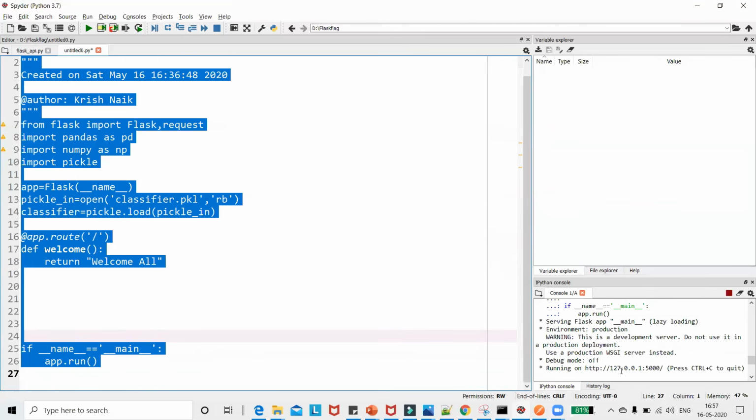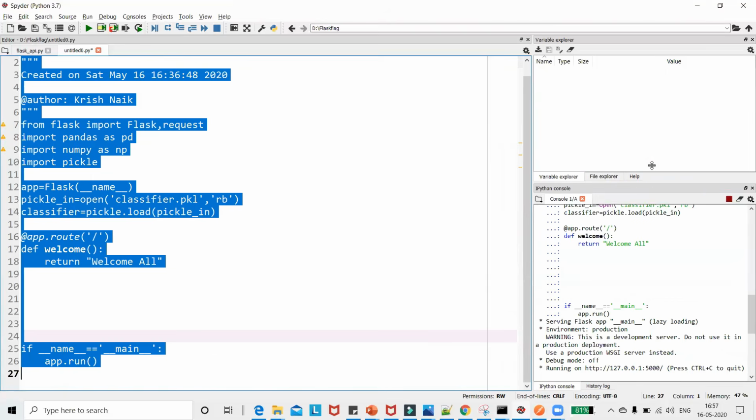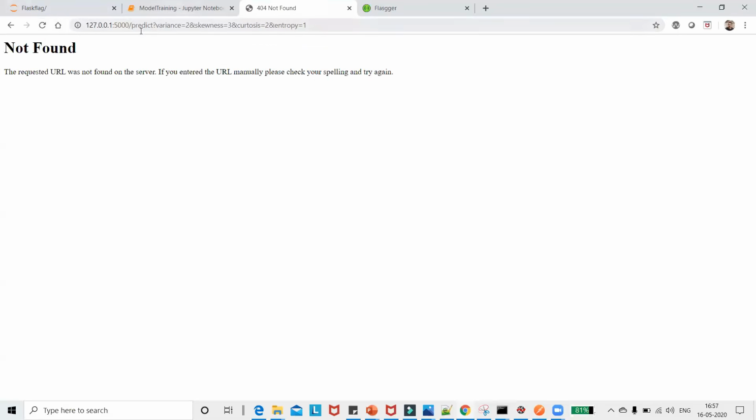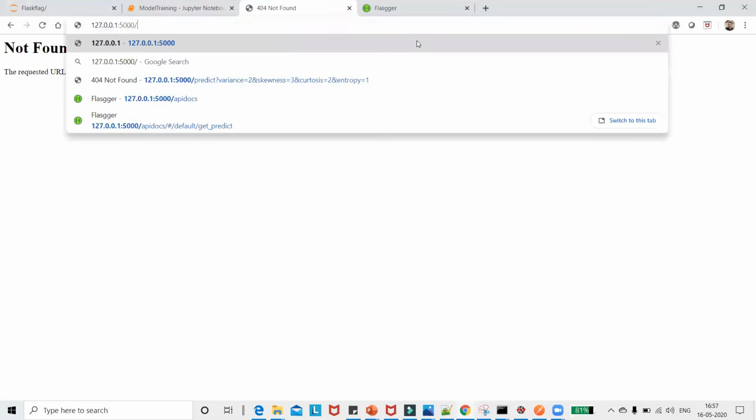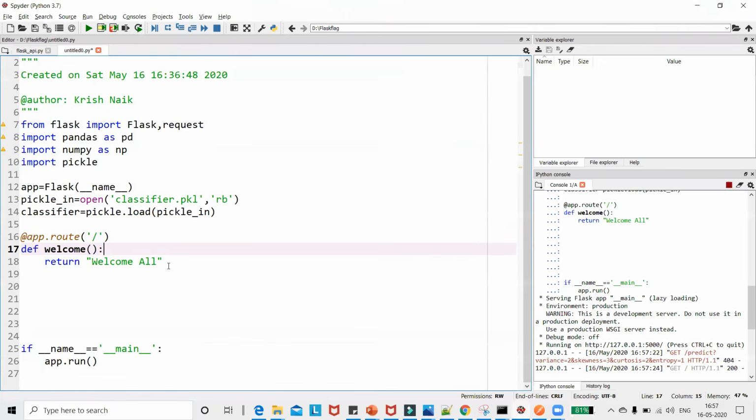Now it is running at 127.0.0.1 with port 5000. You can see over here. I'll go over here and reload this page. Now you can see that I'm getting a message, "welcome all". Pretty simple, guys. It is working perfectly fine, so my Flask app is running in a proper way without any problems right now.